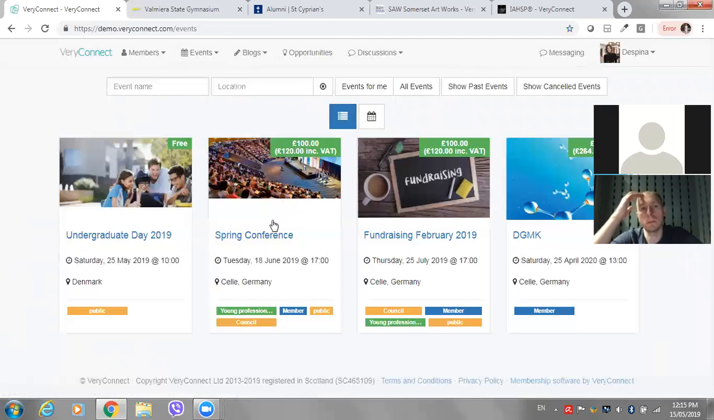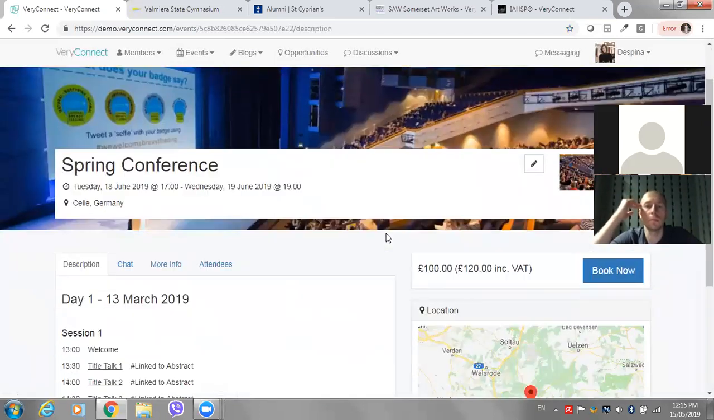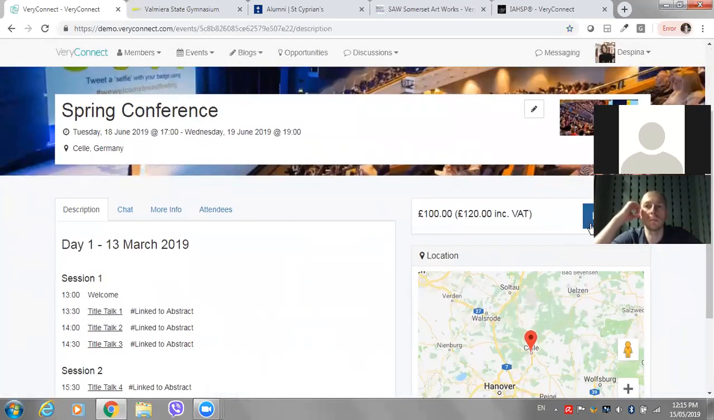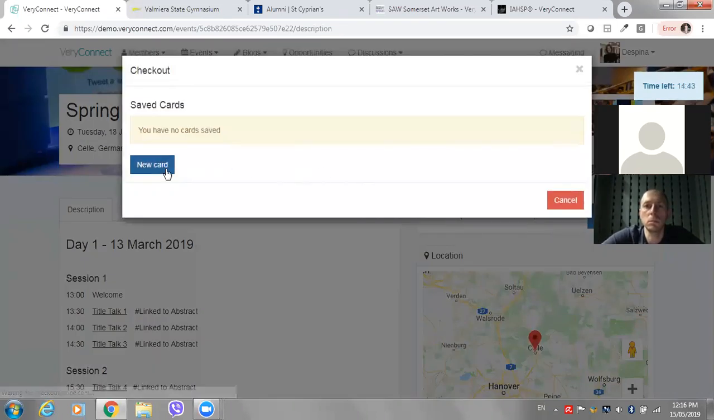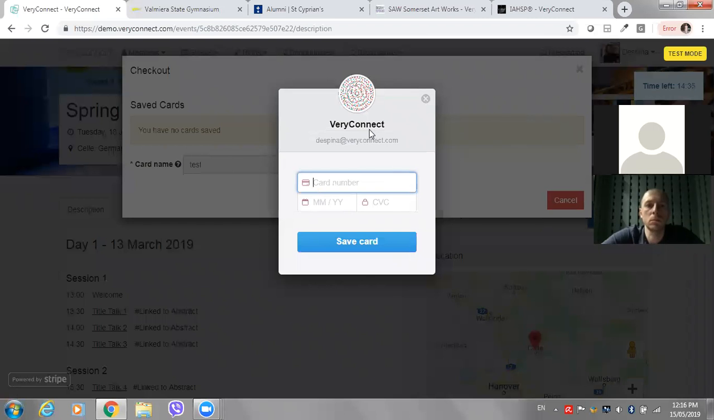Now, if an event is paid, the layout is exactly the same. The only difference is that when they press book now, we always take their data requirements and special needs. This is a field on their profile that they can complete if they want. And if you're having any lunch or dinner within your event, at least you know who has any specific requirements. Then they add a new card if they don't have one already saved. And they just enter their card details and pay.